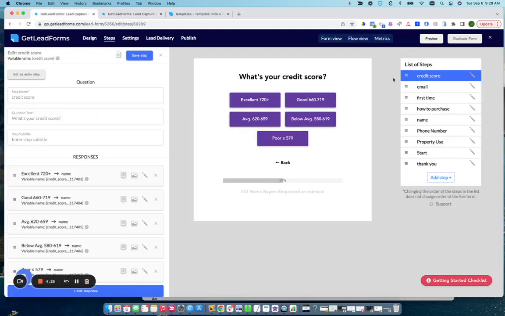Now, like I said, the really nice thing about GetLeadForms is you have control over each specific step, because in some cases you may not want each step to be laid out exactly the same. It really depends on your response styling and setup.